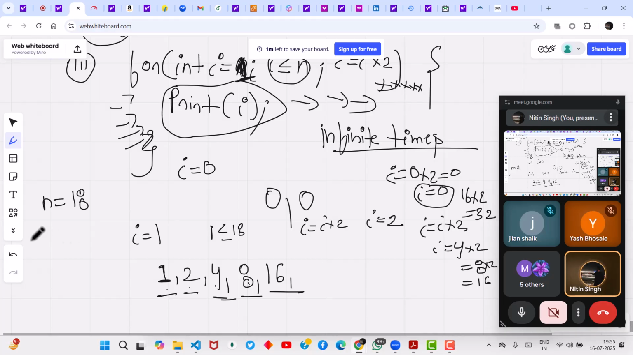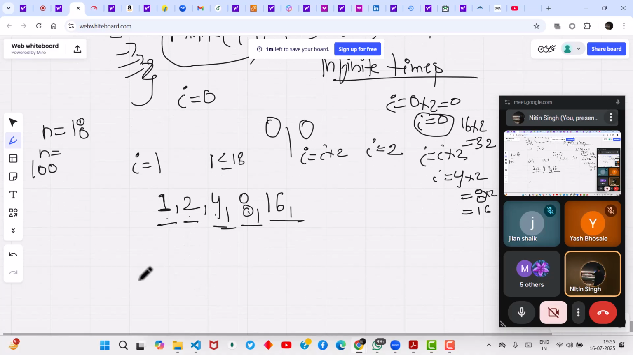Let's say I have taken 100. This time my n is equal to 100. I'm just writing the output, right? So I will be getting 1, 2, 4, 8, 16, 32, and 64. Why am I stopping at 64? Because 64 into 2 will give me 128, and 128 is greater than 100. So this loop will break. So for 100, I'm making 1, 2, 3, 4, 5, 6, 7 iterations.